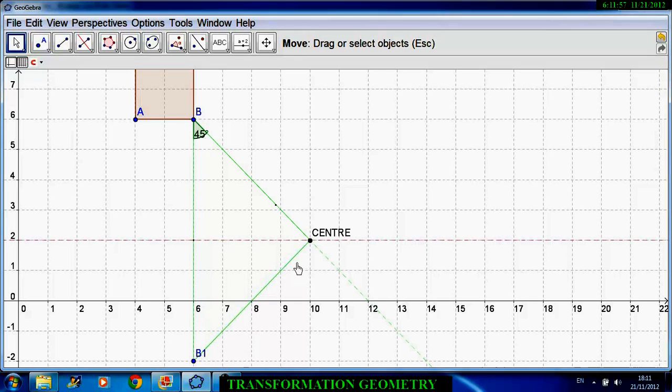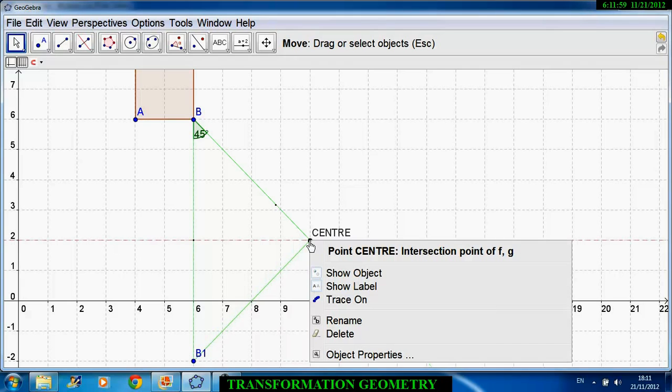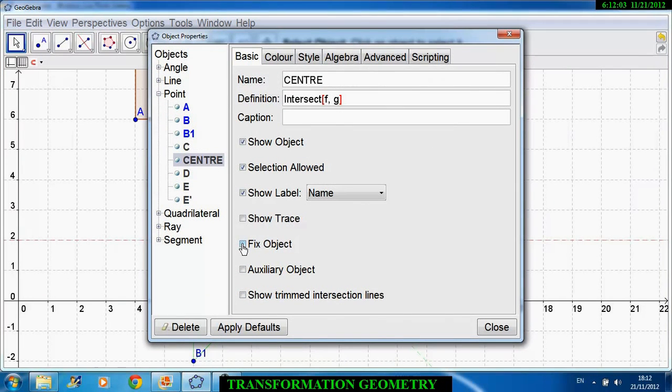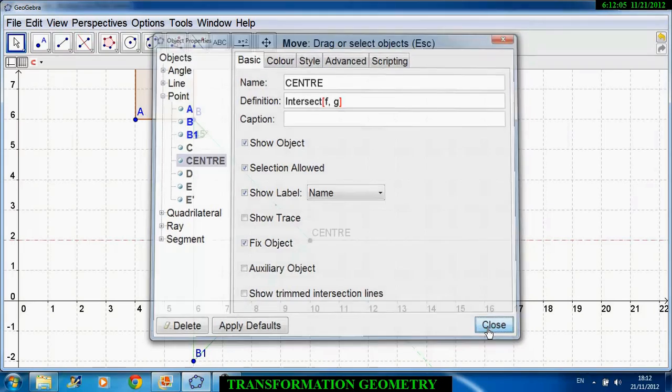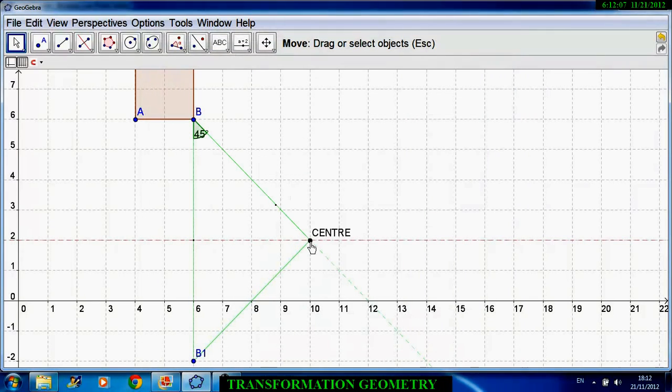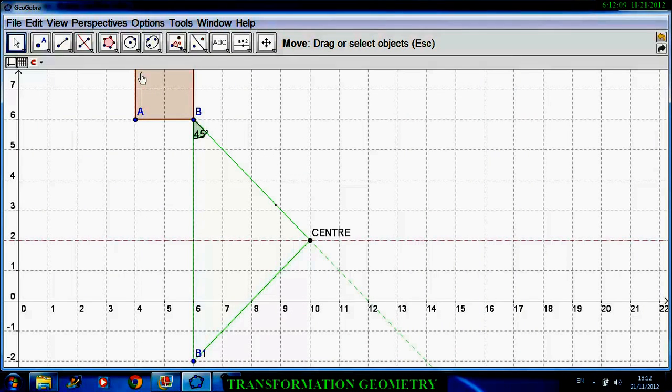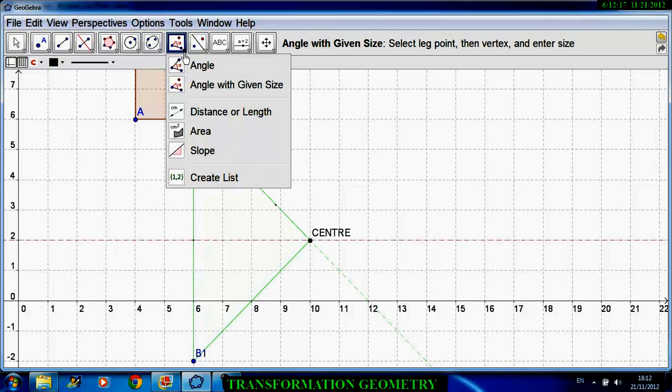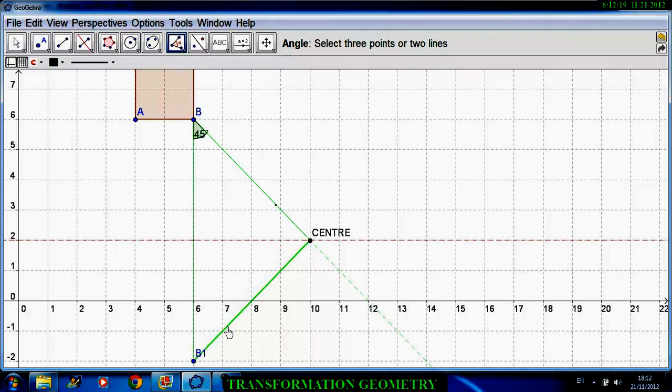So I'm just going to go into the object properties of this point, and I'm going to click fix the point because we do not want our center of rotation to move. So that is a fixed point. And just to verify that our angles are correct, I might measure between this point and this edge. Oh, wrong one. This angle, sorry. So from this edge to that point.